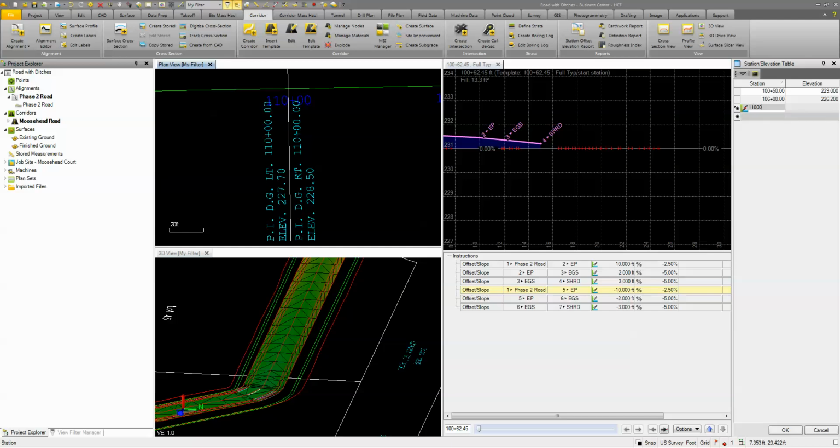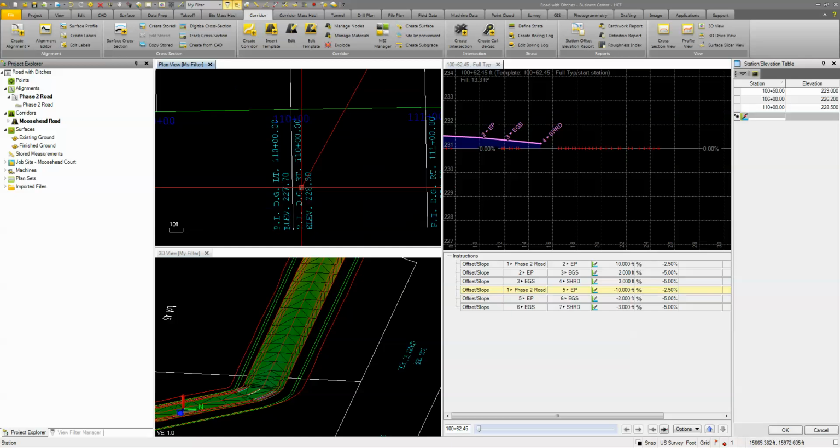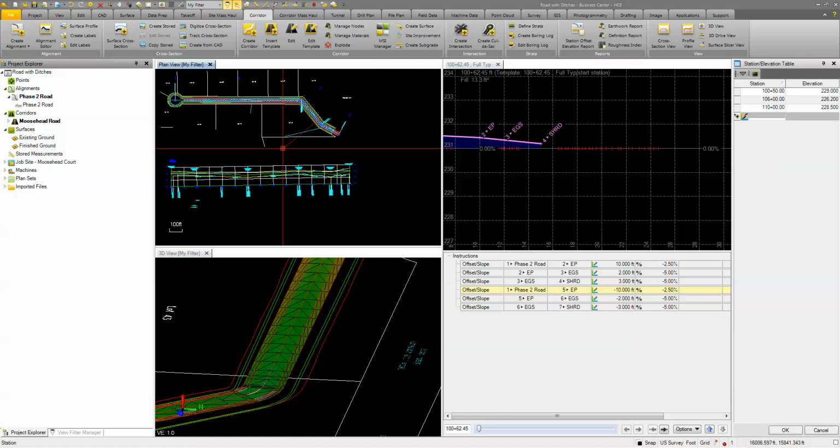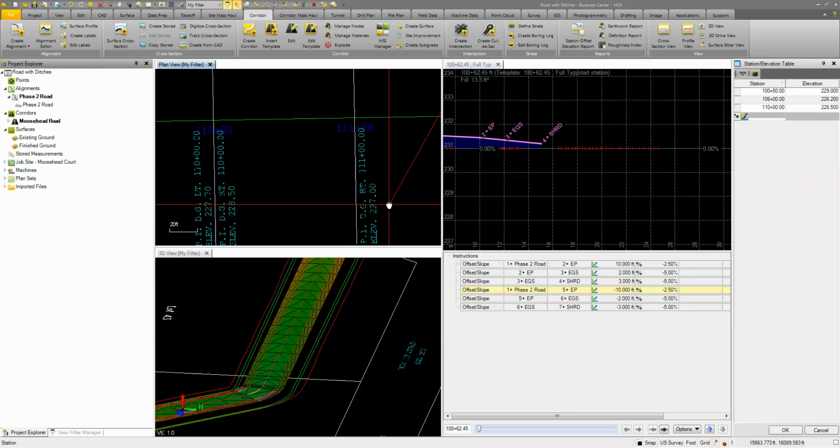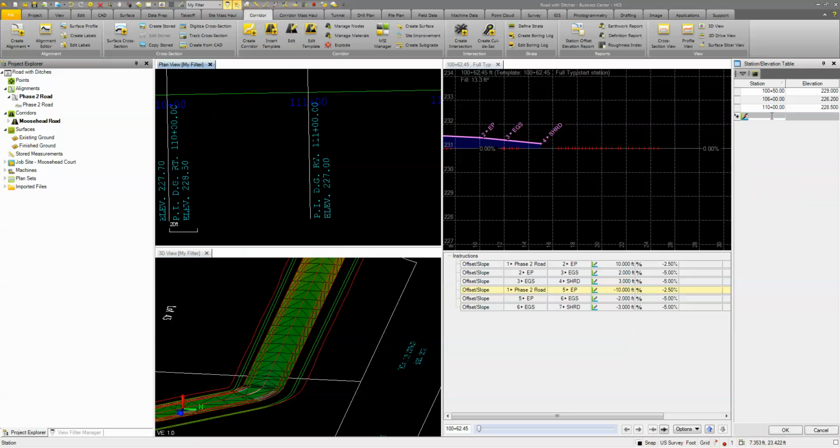110.00, and you could pick this actually from the drawing. So if you didn't have the profile but wanted to match a station and elevation for maybe a culvert crossing, you could actually pick this station and elevation from your drawing. You see I'm rubber banding off of my alignment here, so I can actually pick that information right from the plan view. So my next elevation point here is going to be 111.00, elevation at 227.